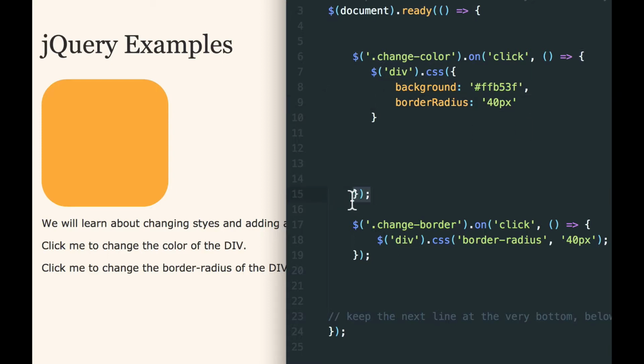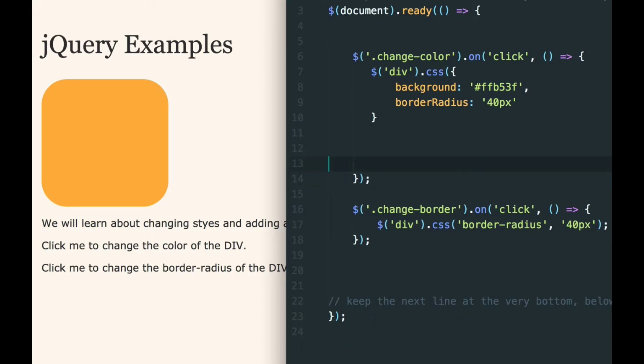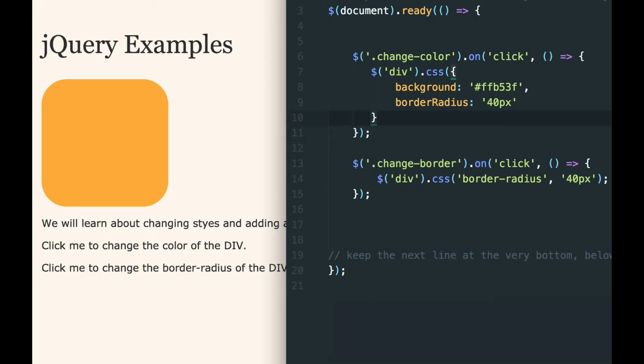Now, this is the end of the event listener, okay? So this line on line 6 has to have this as the ending, all right? So we'll pull that up a little bit. But don't get confused by these crazy curly braces that are now inside our CSS method, okay?